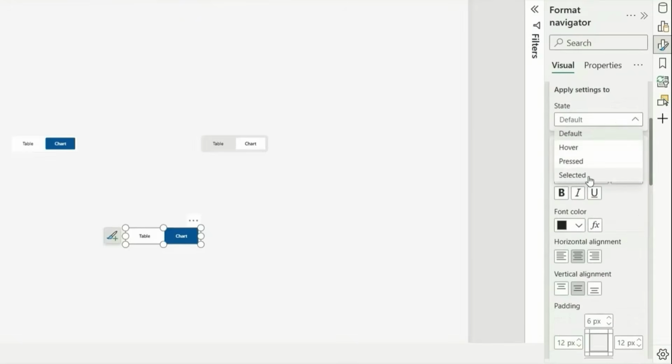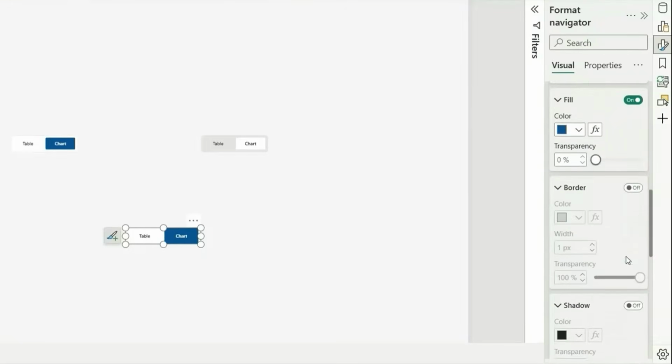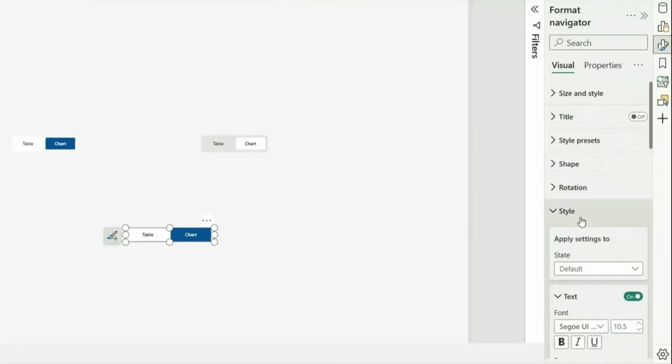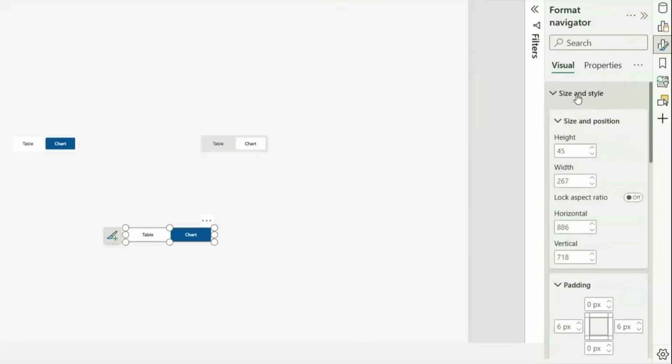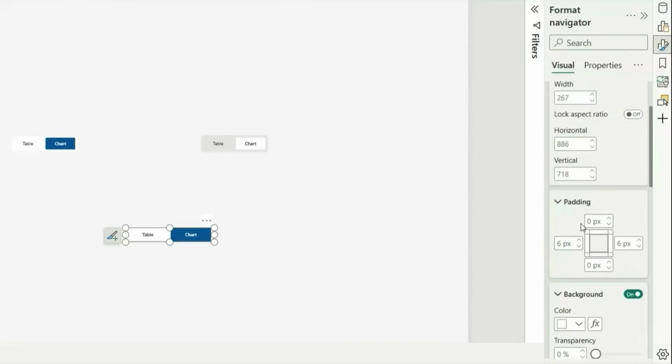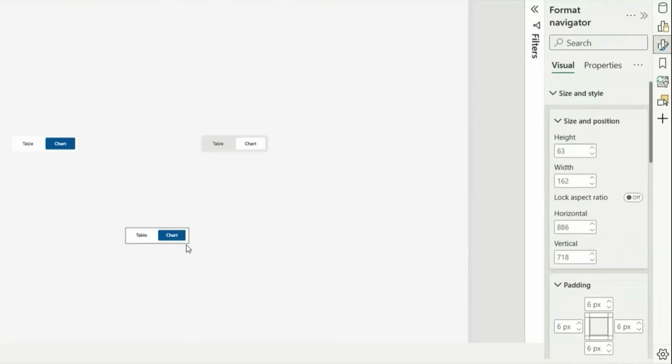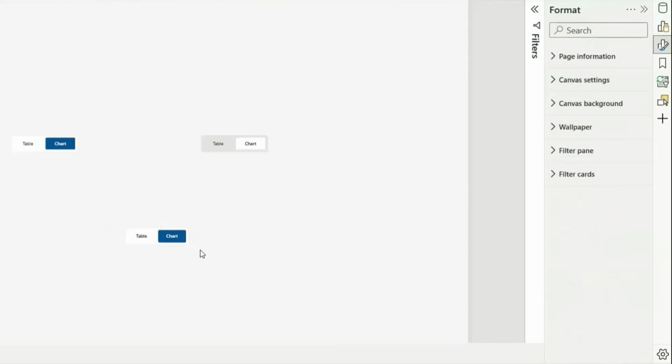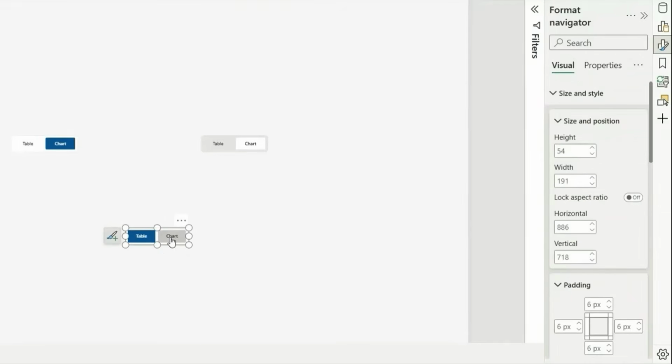Let's go to the other states like selected, and let's check if the border is there. So the border is off. Let us go and check the size and style again. I don't know what happened, but the upper and lower padding has been made 0. So we can make it 6 and the lower one 6 again. So you will get a design something like this. If I click on table, a gray background is appearing. If I hover over the table, the gray background is appearing. We don't want that.